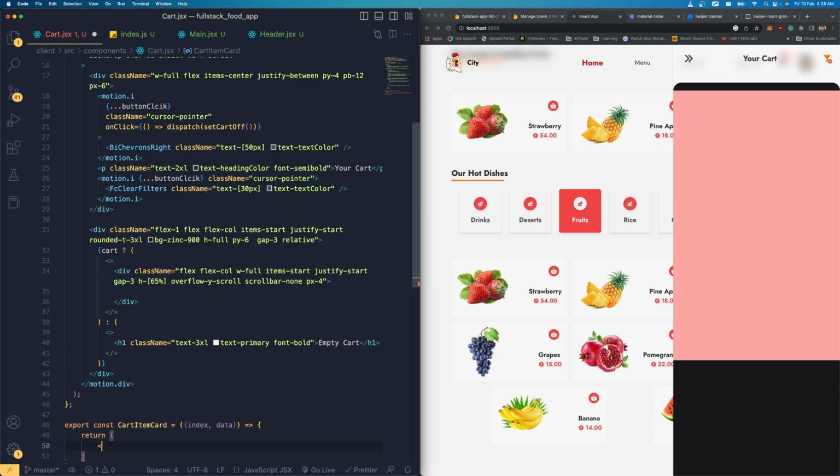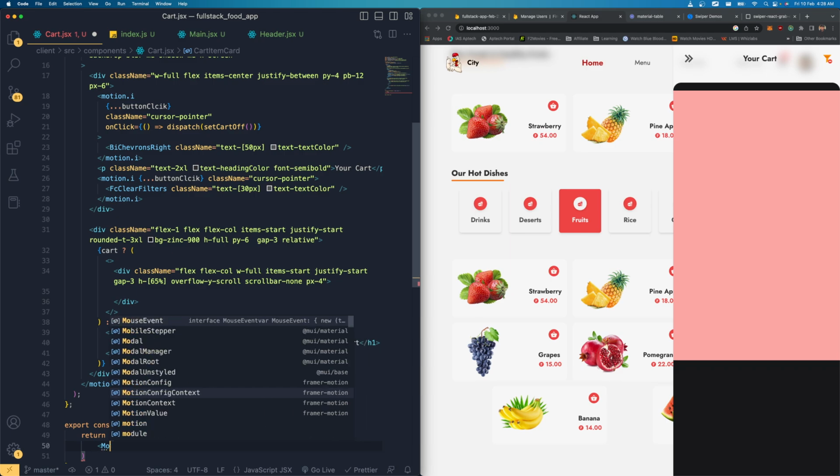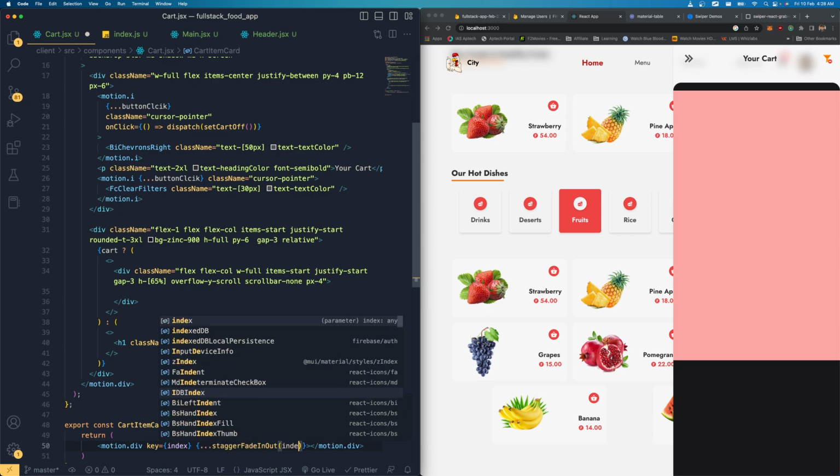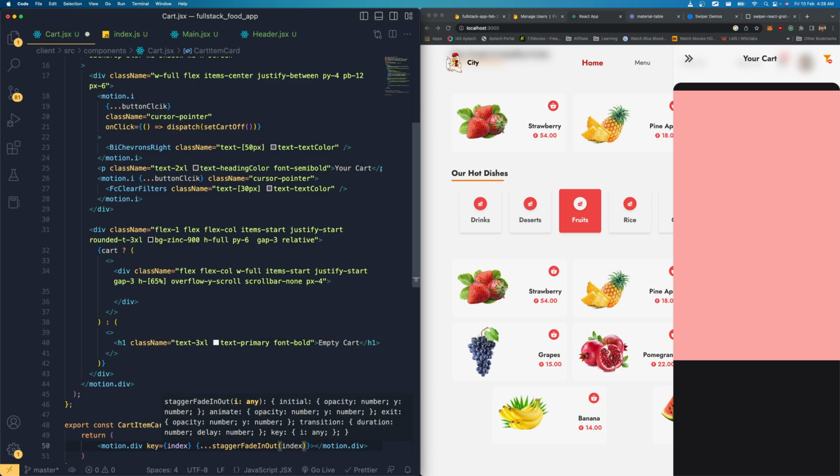Basically that is going to be a motion.div, and we're going to get that key as nothing but index, and we're going to get that stagger fade in fade out, which is nothing but index. Okay, cool. So then what we need to do is, here I'm just going to say hi for the time being.